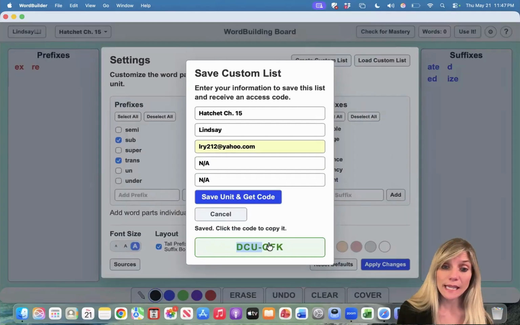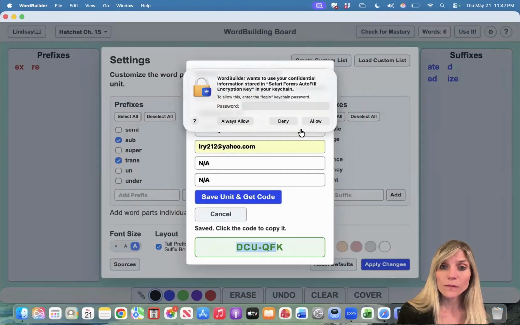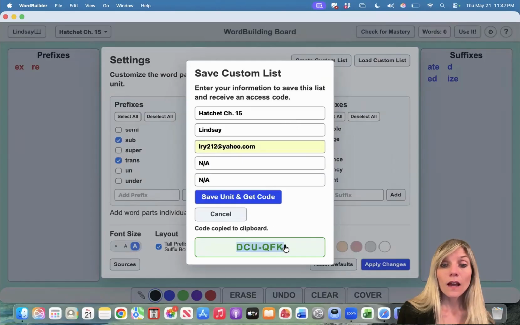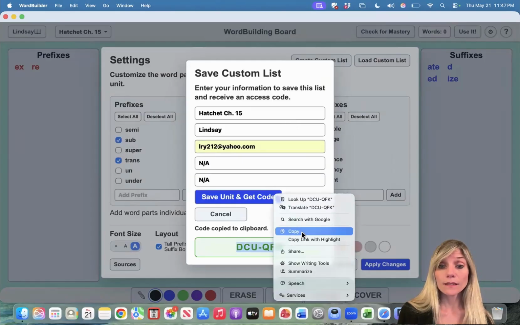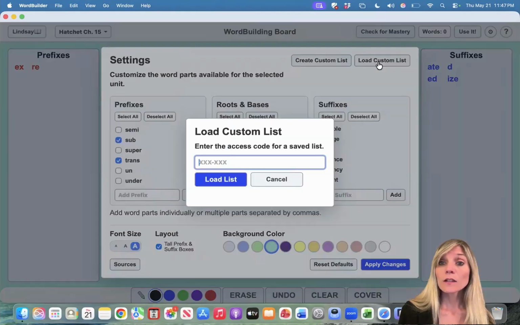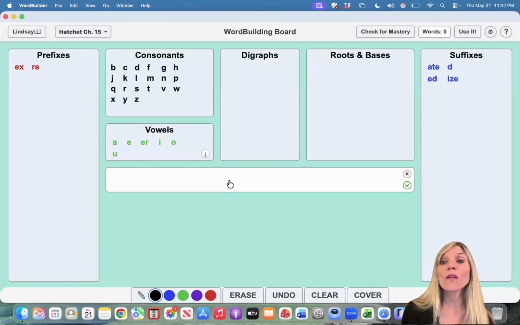And here's the amazing thing. The code appears. I can copy it and I can load my custom list with the code. Guess what students are doing? They're also loading this custom list on their devices. So now we can engage in vocabulary instruction with those words. I can have the students build the words, spell the words, and use them in a variety of sentences.